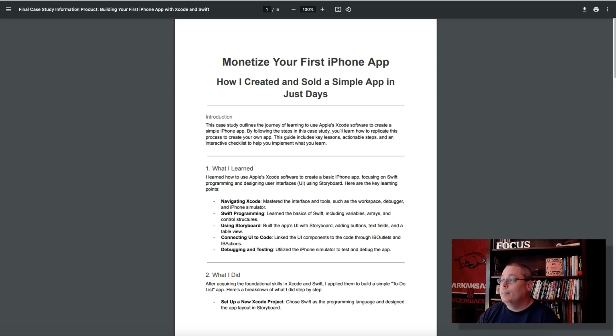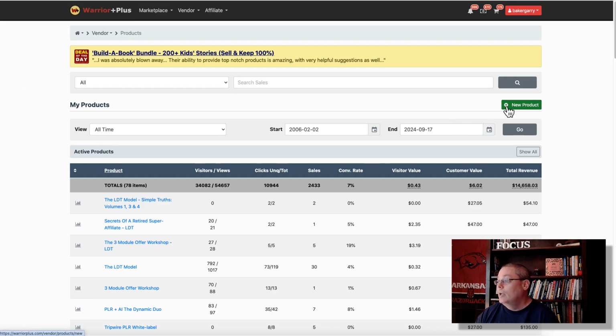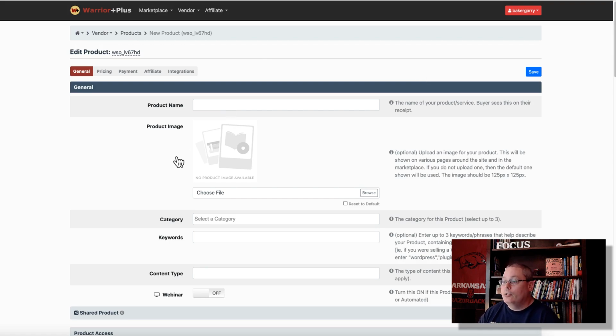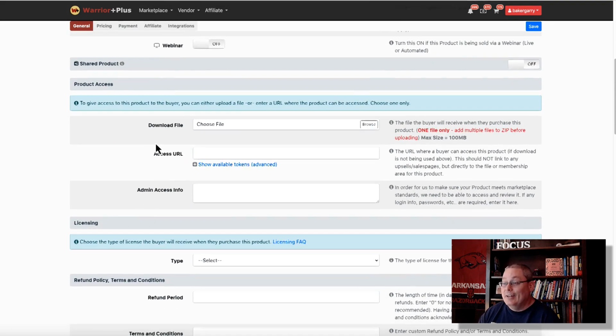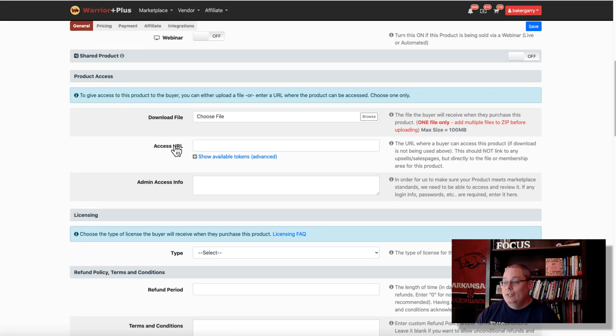You go back to the marketplace. For example, this is Warrior Plus. You simply select create a new product. And then here, when you're setting up your product, you'll create your product name. You'll create a little image for it. Then here, right? You want to slow down and you want to understand at this point that the focus now is delivering the product that you created. And again, the fact that money loves speed and we have that PDF, check this out.